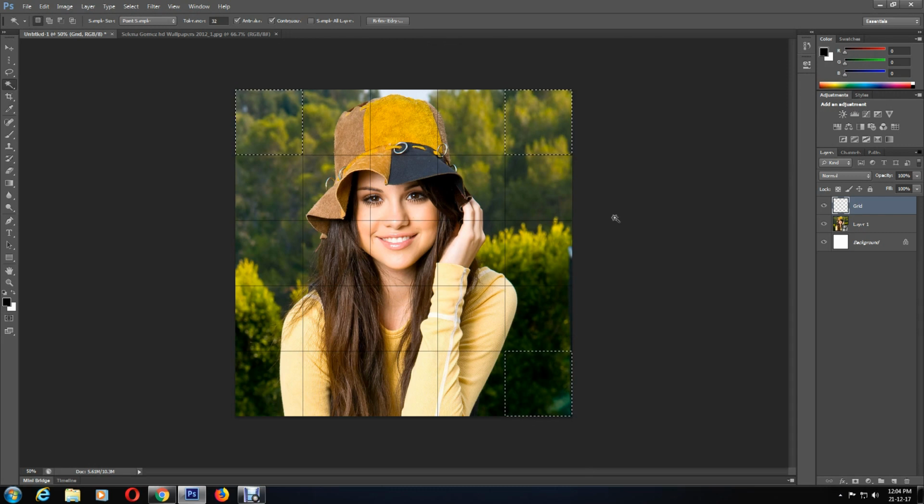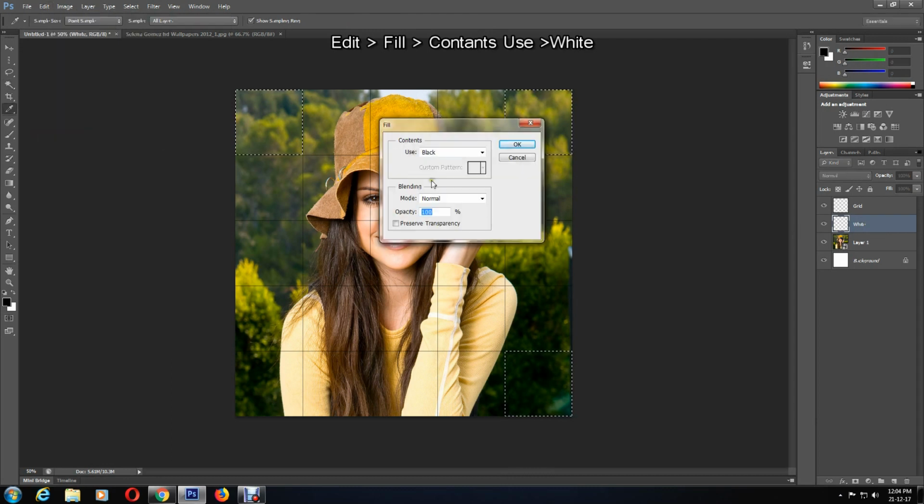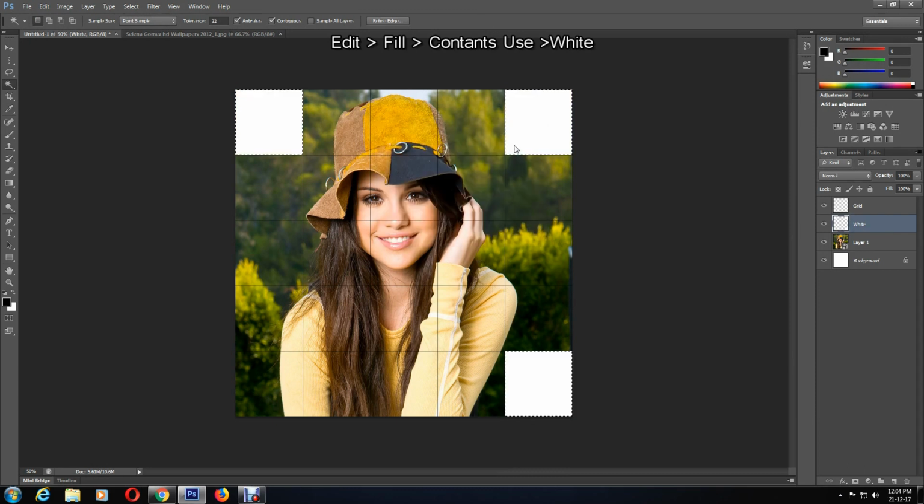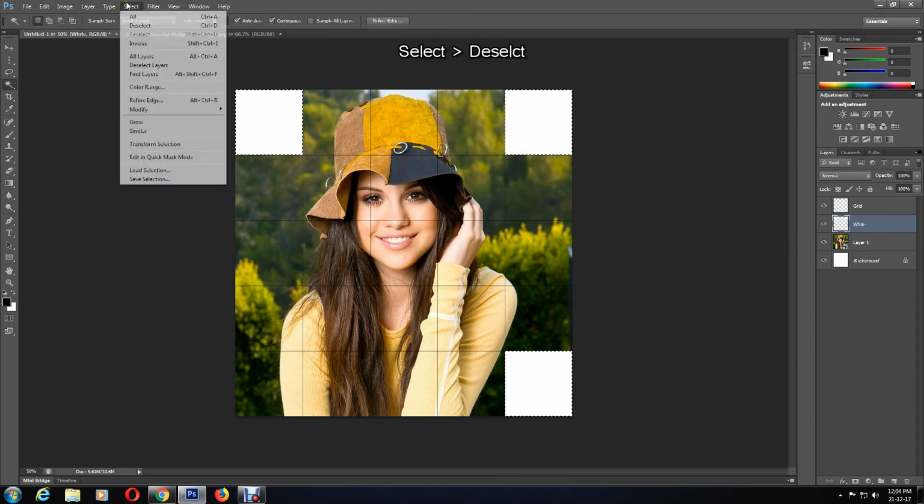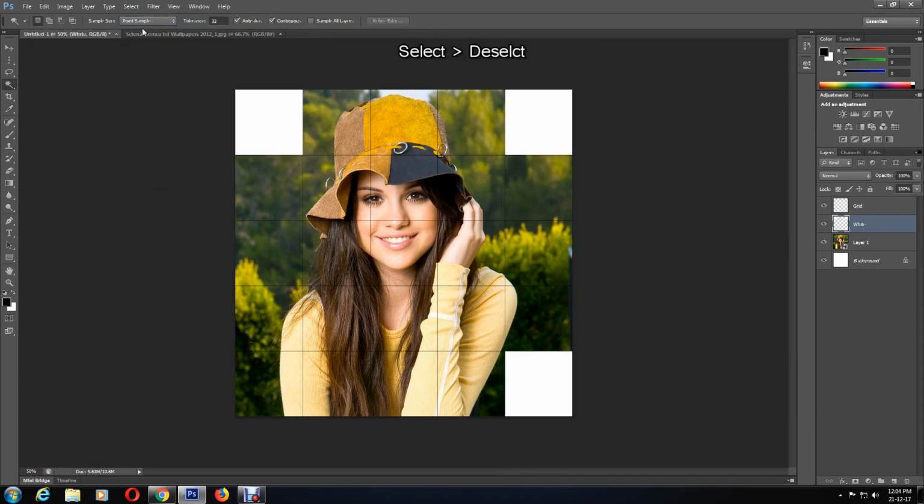Next, I am going to create a new layer under the grid layer and rename it white. To do this, select layer 1, which is image layer, and click the create a new layer icon. Remaining on the white layer, go to Edit menu, then Fill, and change the contents used from black to white and click OK. Then the Select menu and deselect.